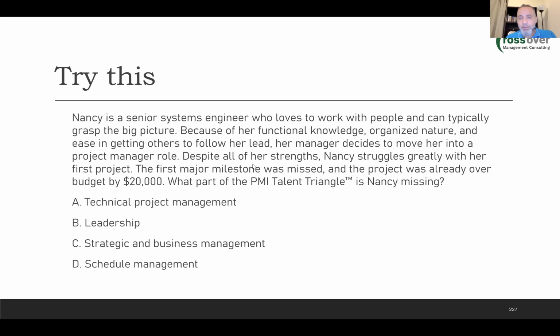Despite all of her strengths, Nancy struggles greatly with her first project. The first major milestone was missed, and the project was already over budget by $20,000. What part of the PMI talent triangle is Nancy missing? What's the cause? What's the problem? What's the issue here? Is it the technical project management, the leadership, strategic and business management, or schedule management?